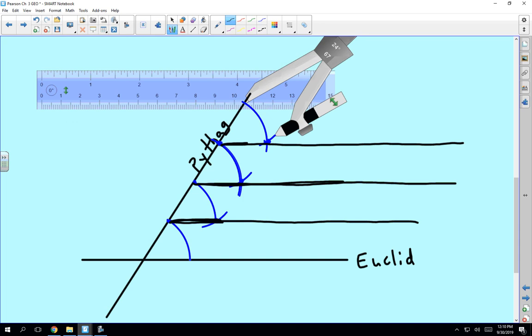So I might label this. So I've got Pythag, I've got Euclid. I'm going to name this Archimedes. This will be Thales. And then Euler Street. So just label those streets.